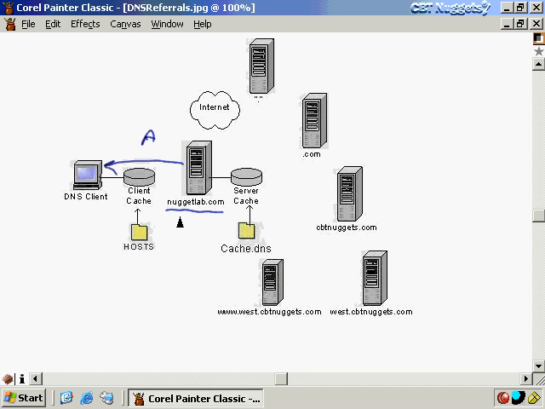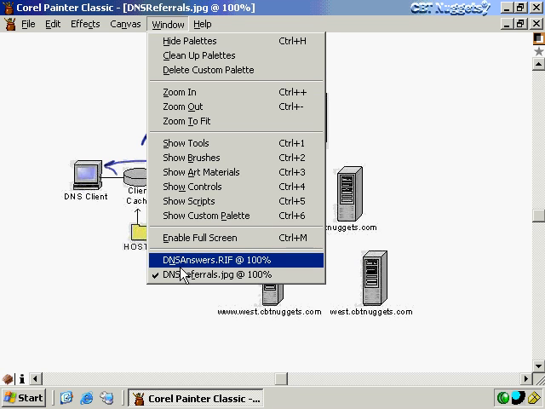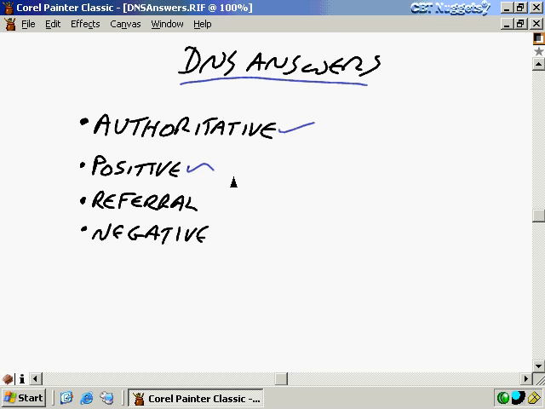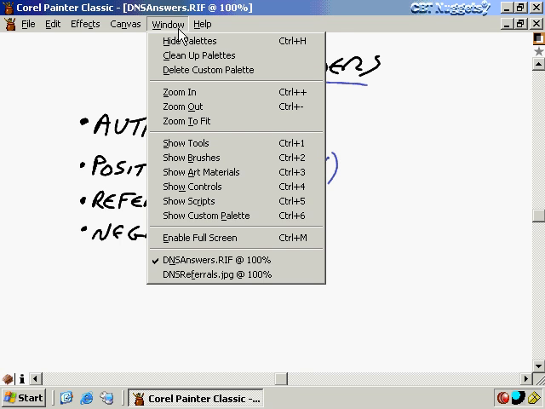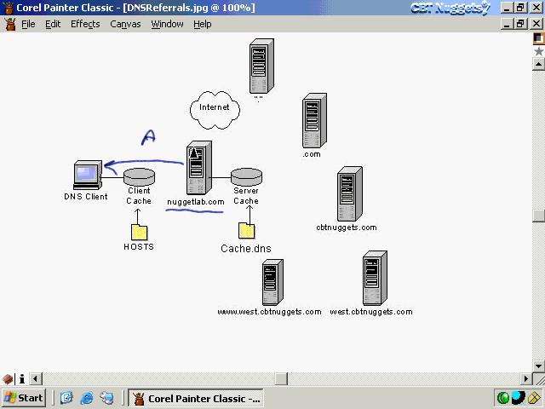On the other hand, it might just send back a positive answer. Now, a positive answer would be also non-authoritative. And that would be where it had to perform certain referrals for that client. So that was where we had our iterative query, for example, where we were trying to find www.west.cbtnuggets.com.